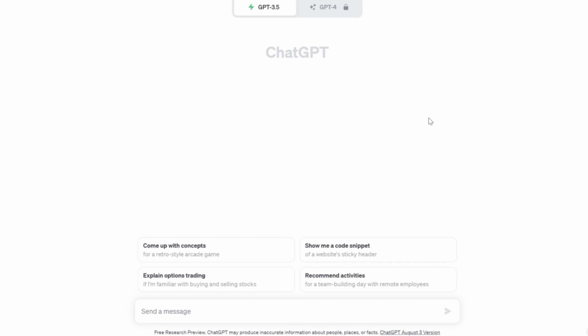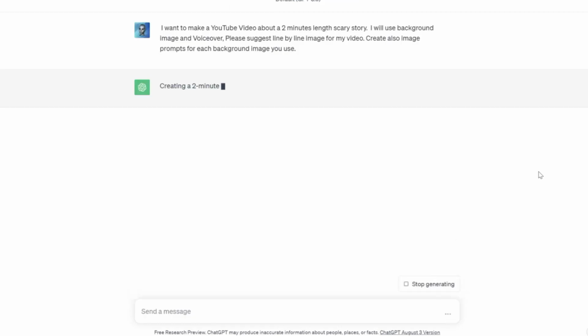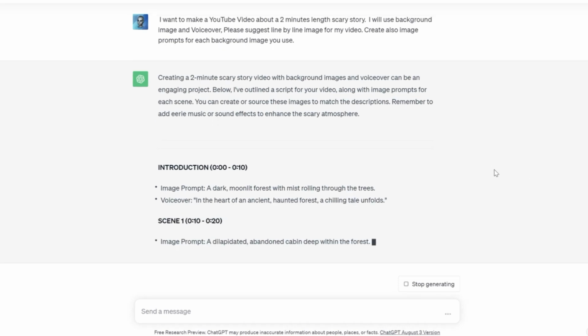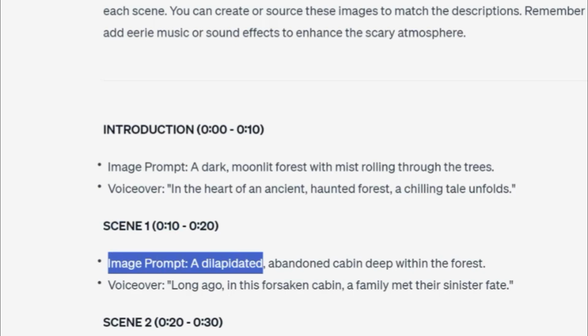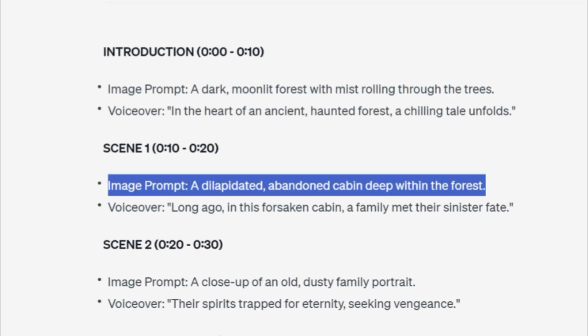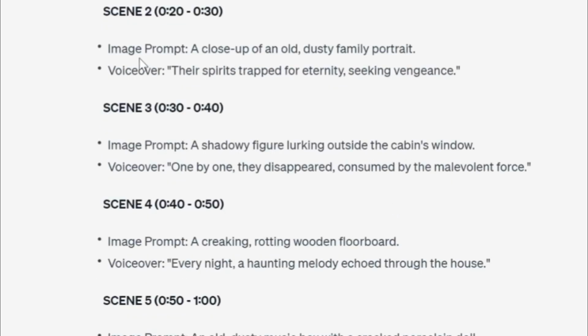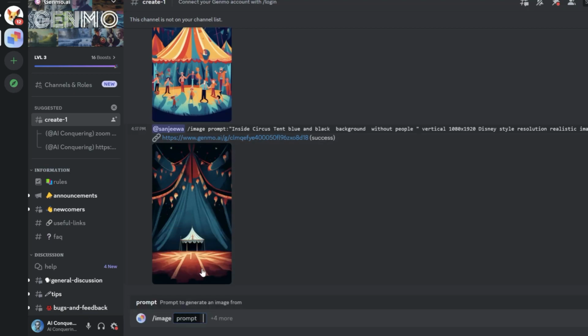Okay, once in ChatGPT, we will copy the prompt that is on the description of this video. Then ChatGPT will start creating our script with all the necessary prompts for the images. Cool, right? Here we have the scene 1, and below is the prompt that we will copy on Genmo to create our AI images. By the way, all the AI tools that I am using are free.